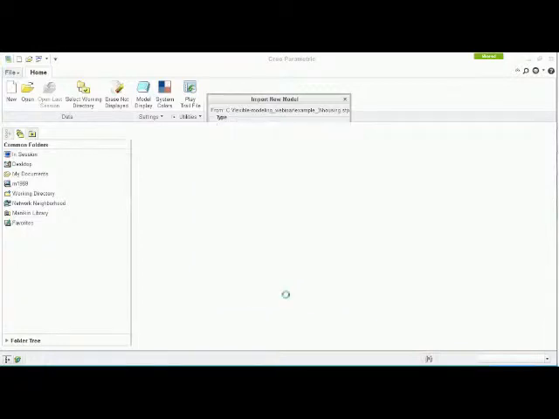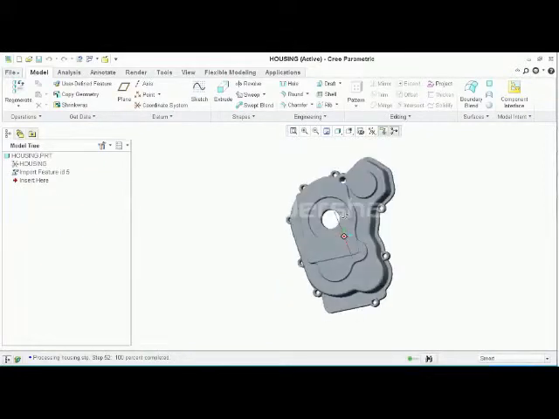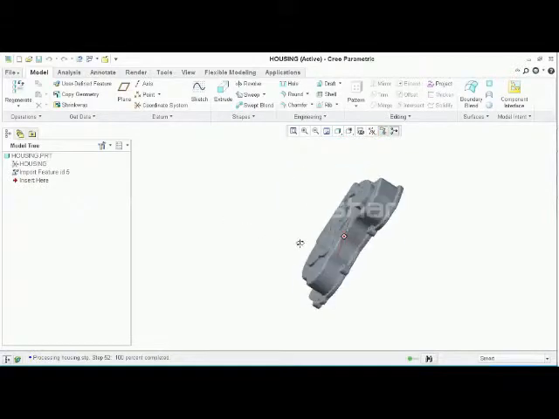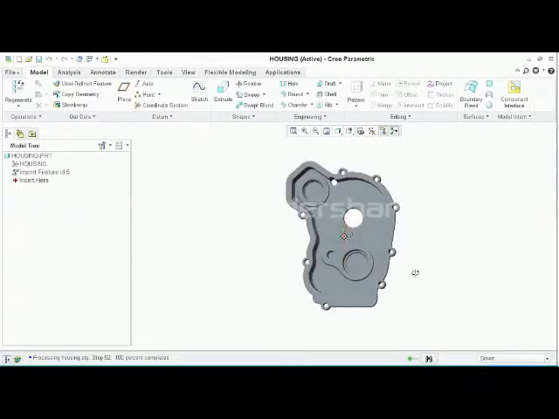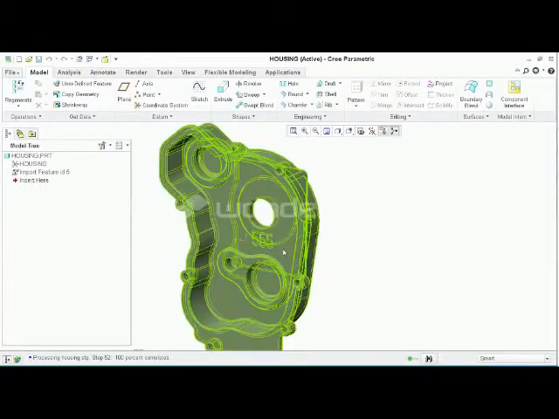So this is just an example of a housing. Again, this is non-native geometry, and it comes in the form of a STEP file. My job is to perform, for example, some FEA analysis of this. Usually when you're performing analysis, you have to take the model and eliminate some features that aren't important for analysis. Another word for that is defeaturing it, so basically getting rid of the stuff that you don't need for the analysis.